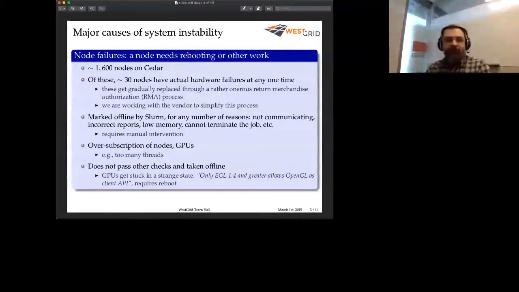So in the next few slides, I'm going to walk through different types of failures, hardware failures. The first one is a node failure. So basically, a node needs rebooting or some other work. Perhaps it's stuck in a strange state, and all it needs is a reboot. Perhaps there is a hardware failure, a logic board failure, or a drive failure, and then those components have to be replaced. So out of 1,600 nodes on Cedar, on average at any given time, around 30 nodes have a hardware problem.